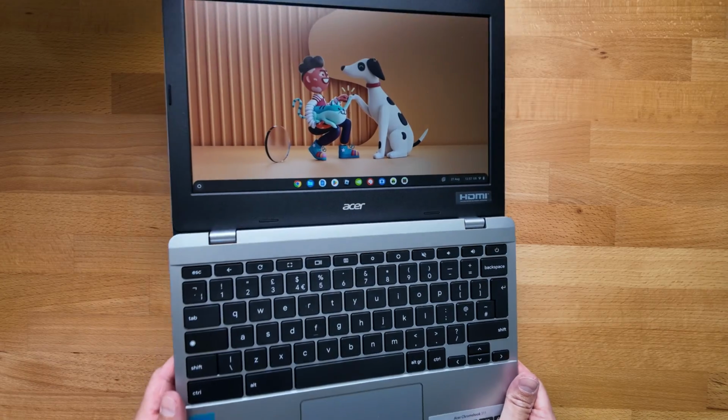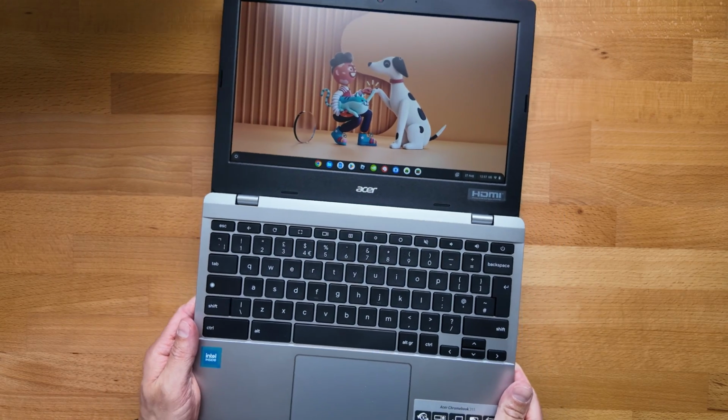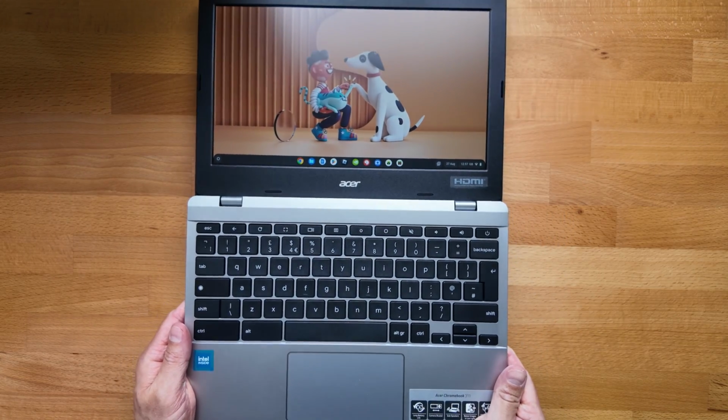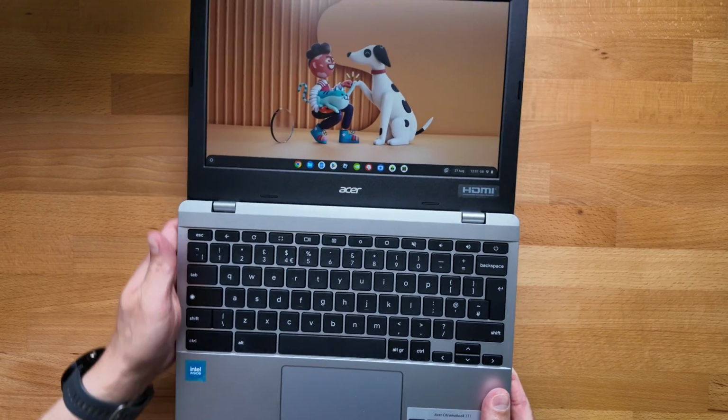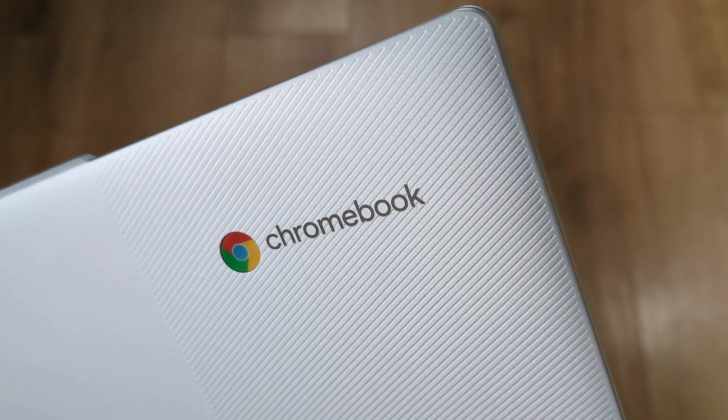So for what it is, I have no issues with this Acer 311, but when it comes to small Chromebooks and knowing prices can fluctuate, there is an excellent small Chromebook with the same N100 processor that offers several benefits over this Acer. It's the Lenovo Flex 3i 12.2 inch.